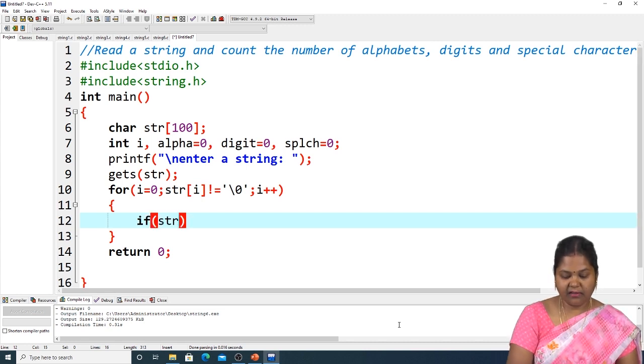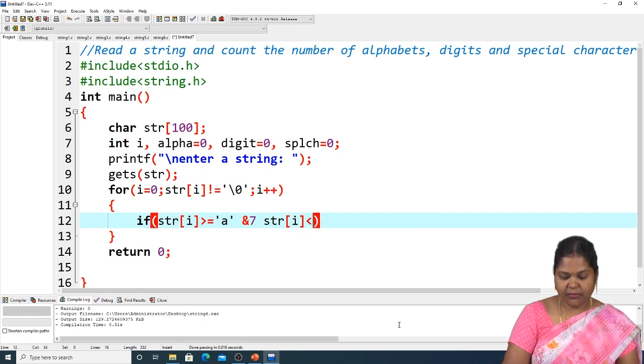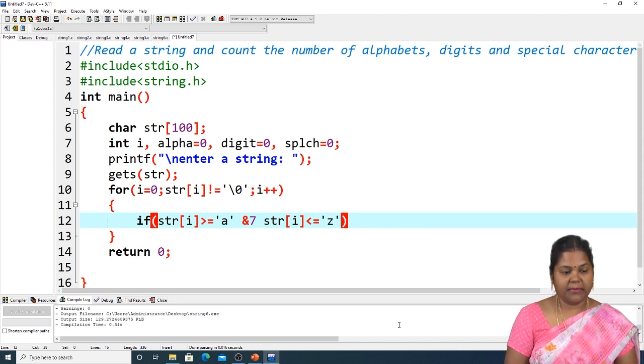So if str[i] is greater than or equal to, I have to check whether the alphabet is uppercase or lowercase, greater than or equal to 'a', and str[i] is less than or equal to 'z', then obviously it is an alphabet.